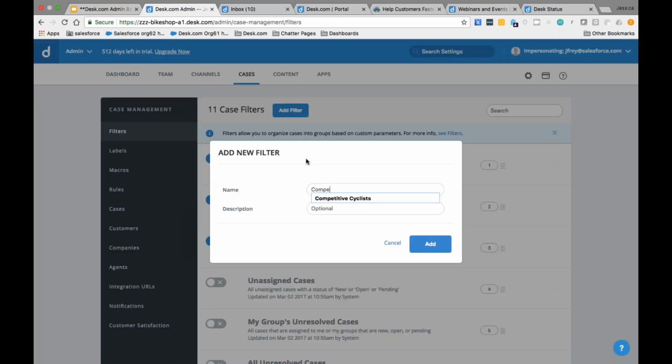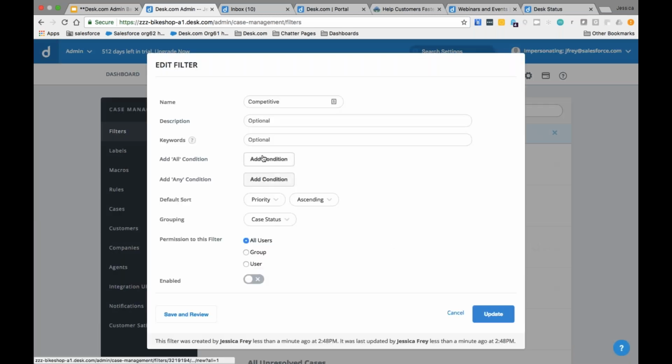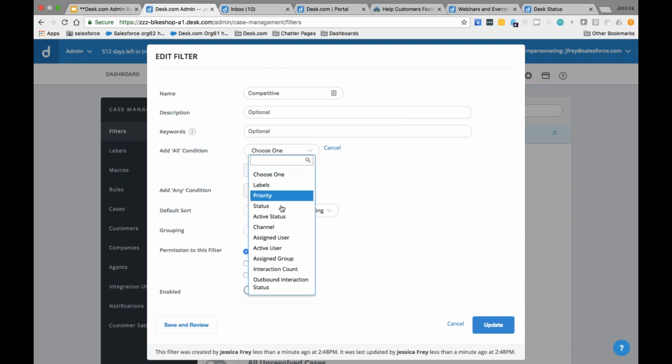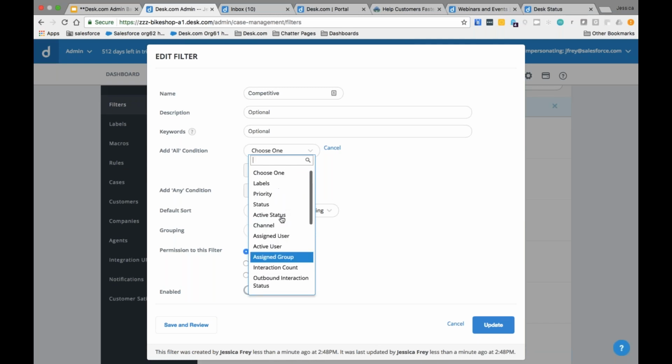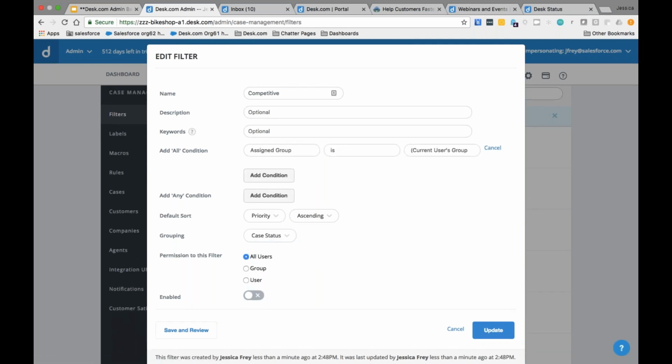And for our competitive, to be consistent, click Add. The condition here is that the group is our management. And you'll see for these dropdowns, there are a variety of options that you can choose from. If you've noticed while I'm creating rules and while I'm creating filters, I like to type ahead. It helps me find the options a lot faster. So for competitive, the assigned group here is management.